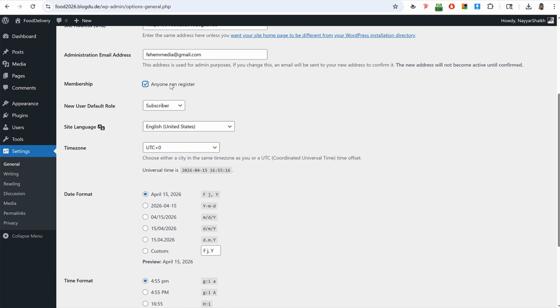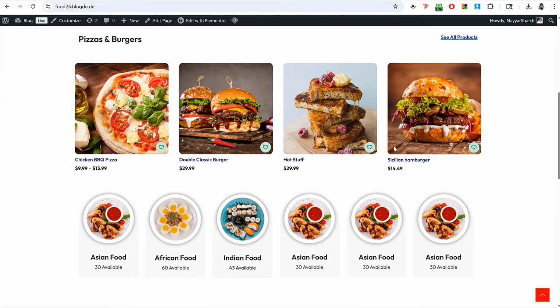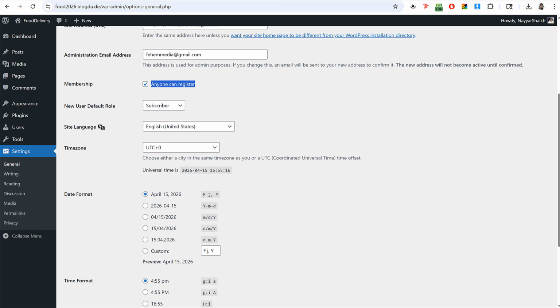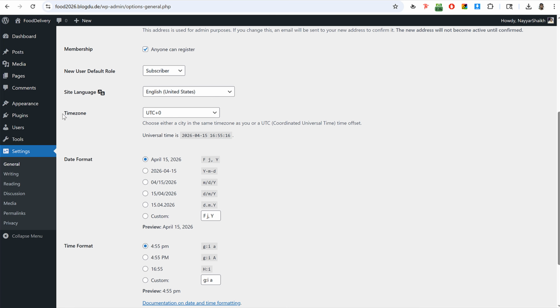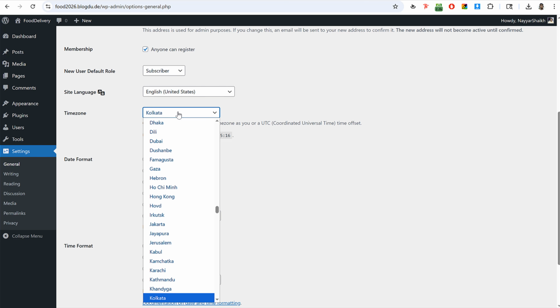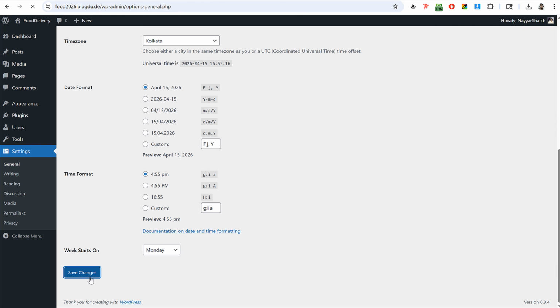Make sure you tick mark this thing, anyone can register, and enable membership, so that customers can come on your website and they can create an account on your website. So this is really important. Then under time zone, you can change the time zone based on your country and click on save changes.